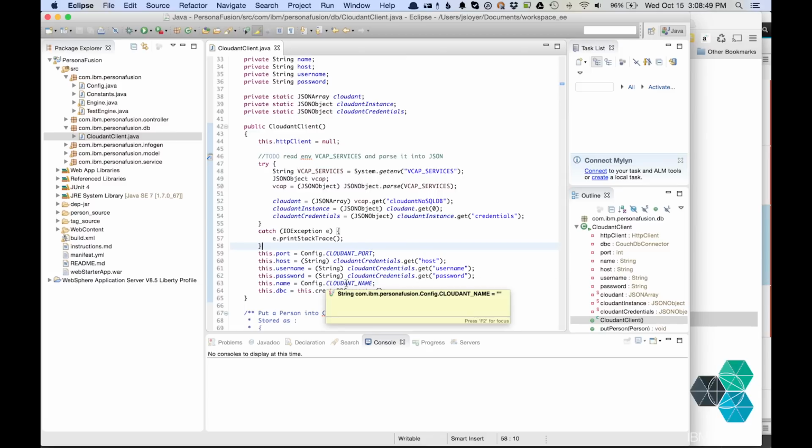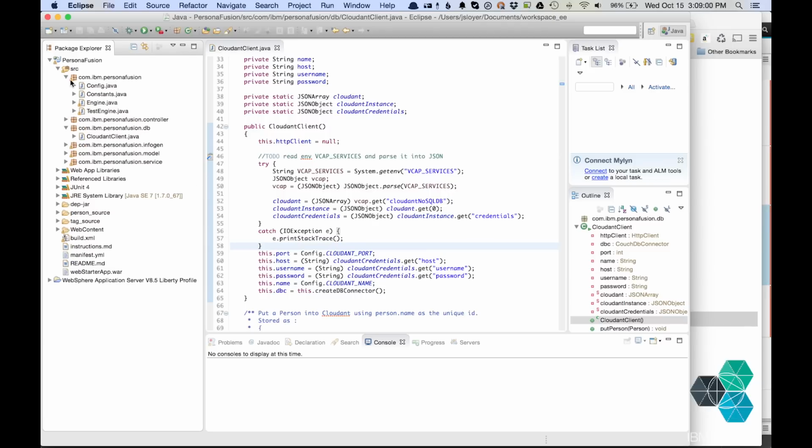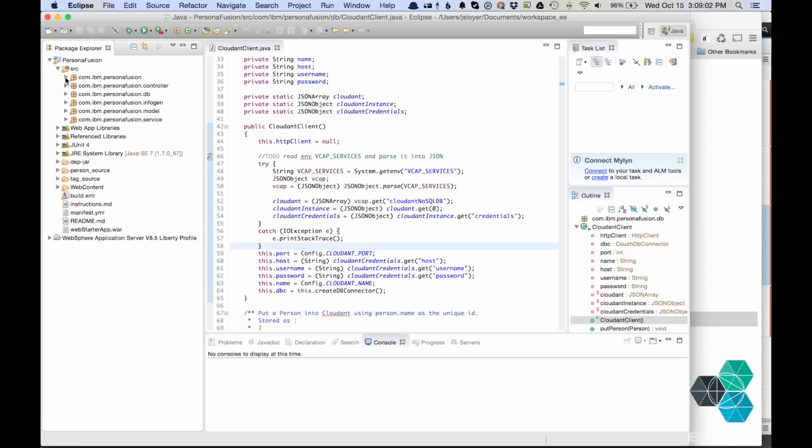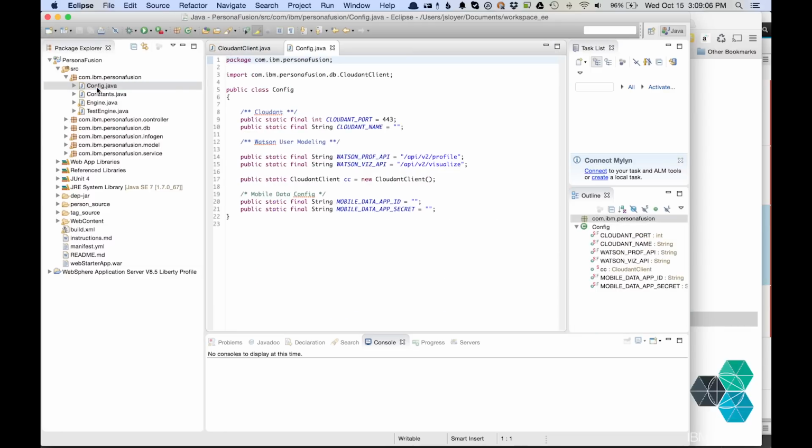So we're going to go ahead and open up the Config.java class. And to do this, we go up to the source folder on the top left and click on the top level package and click on Config.java. Double click on that. And there in the top, we're going to see a variable called cloudantName. We're going to want to enter our database name.